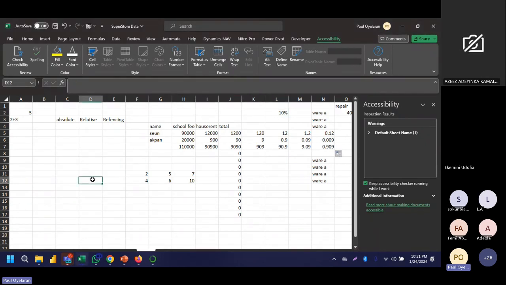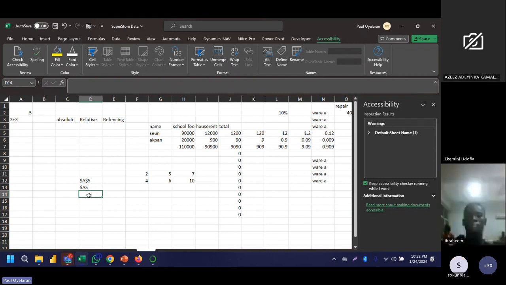So absolute is when you lock your row and you lock your column with this sign. With this now, this is absolute. But when we talk of relative, it is when you lock one of the column or the row, but you are not locking both. This one now, I can decide to have only 5. So this one now means what? I'm locking the column, which means this value will not move to the right, but I can still have something like this, $5. So okay, let me use capital letter A. So these two now, they are relative.